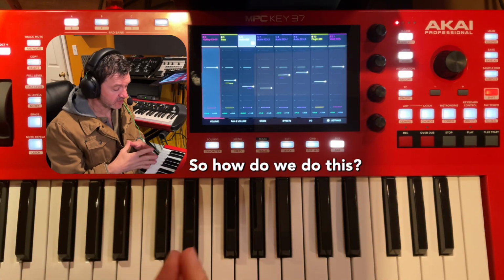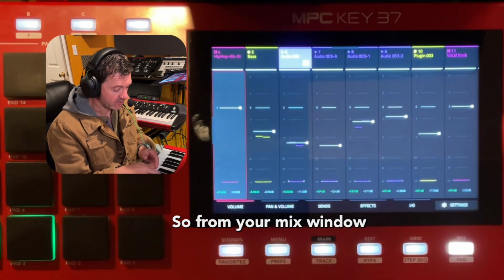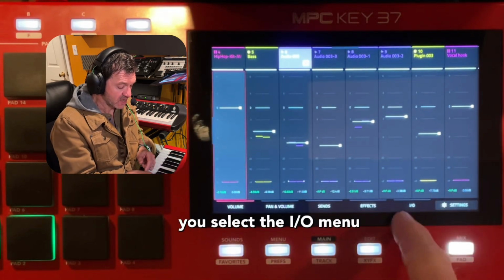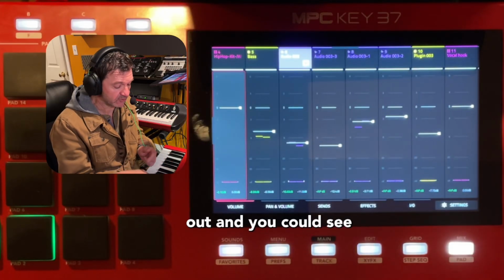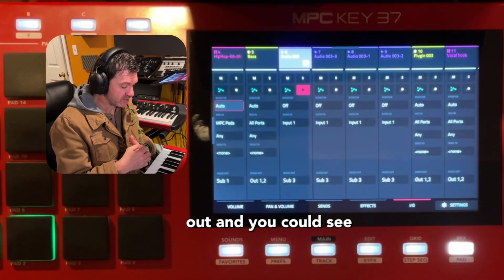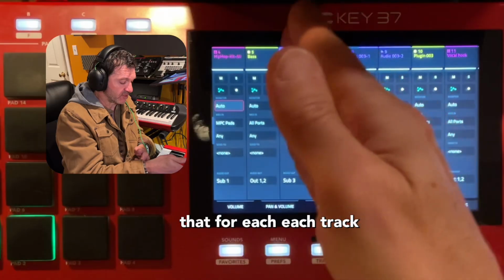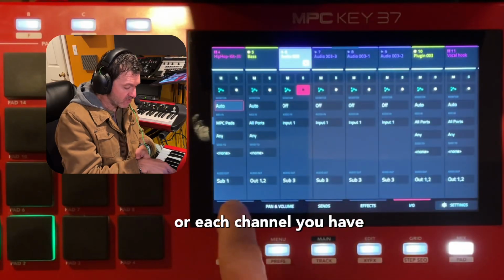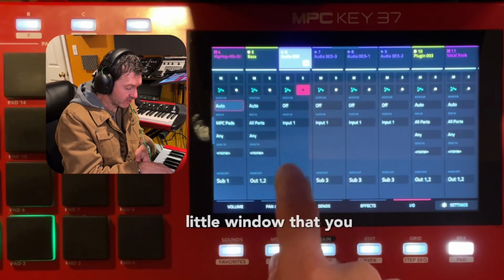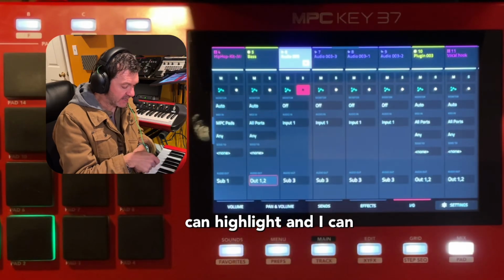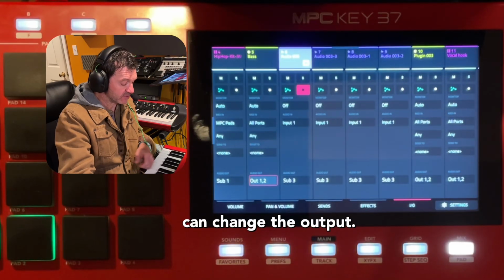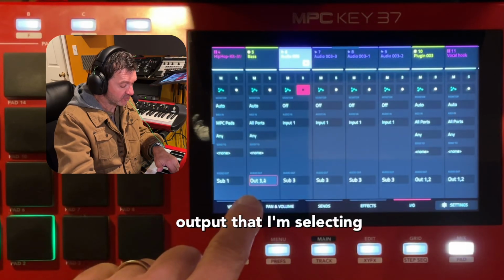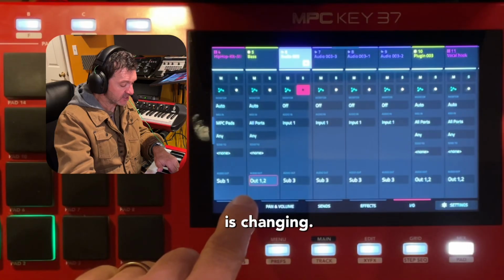So how do we do this? From your mix window, you select the I/O menu, which is in/out, and you can see that for each track or each channel, you have on the bottom here a little window that you can highlight, and with the dial I can change the output. You can see here the output that I'm selecting is changing.